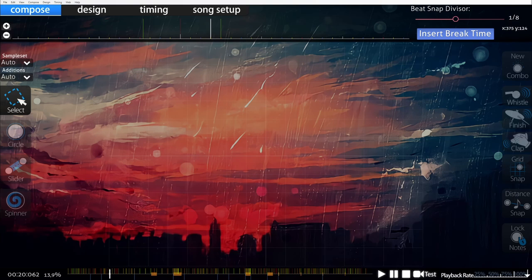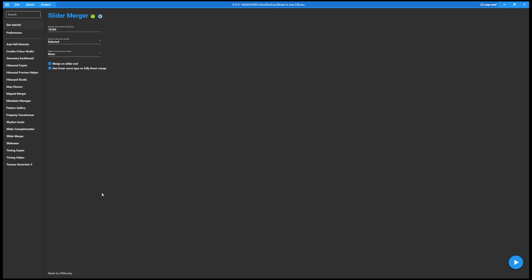So if I go back to mapping tools with the stream, there's one more option, or there's two more options. There's the use linear curve type on fully merge, linear merge. Basically, you might have noticed earlier that when I merged certain sliders together with only linear or red anchor stuff, it created those gray anchors, even though it was sliders where there were no curves in it. That's basically like an old curve type from an older editor that was removed.